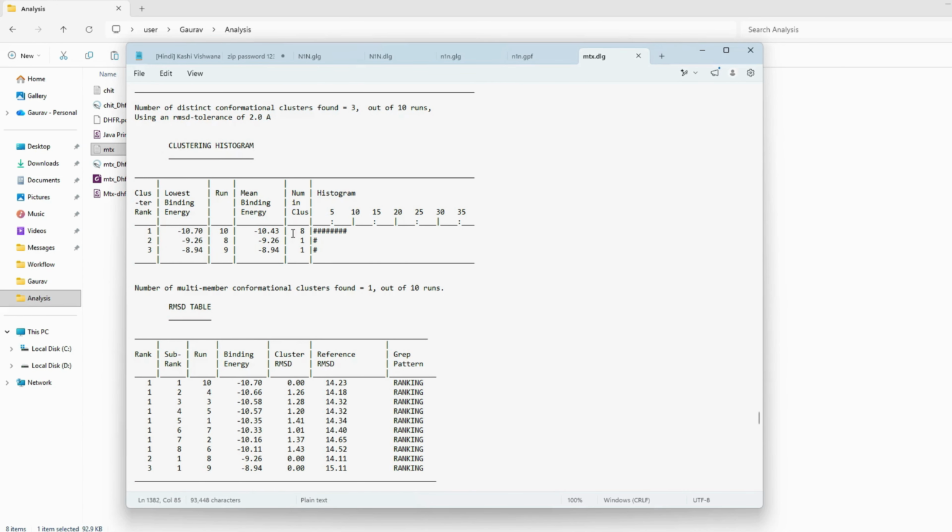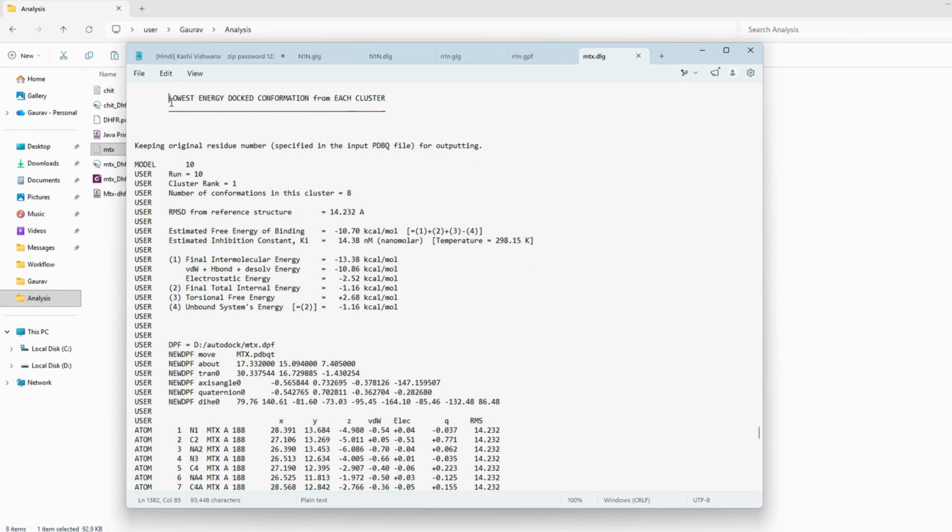In the section Lowest Energy Docked Conformation from each cluster, you can observe important docking parameters such as binding energy, kilocalorie per mole, estimated Ki value, intermolecular energy, van der Waals and hydrogen bond energy, electrostatic energy, torsional energy. Generally, the conformation with the lowest binding energy and favorable interaction profile is selected as the best docking pose for further analysis. Record the binding energy, Ki value, cluster rank, and other important parameters in your result table for comparison and interpretation of molecular docking results.